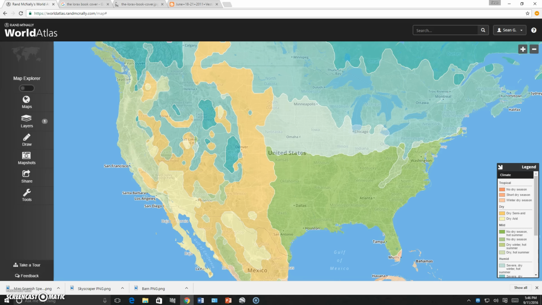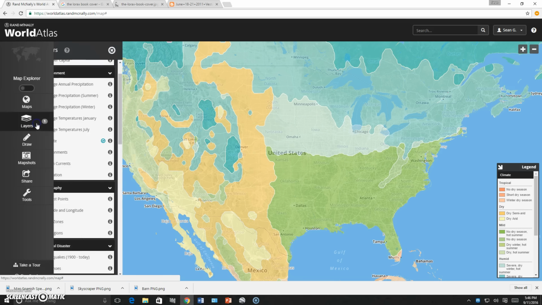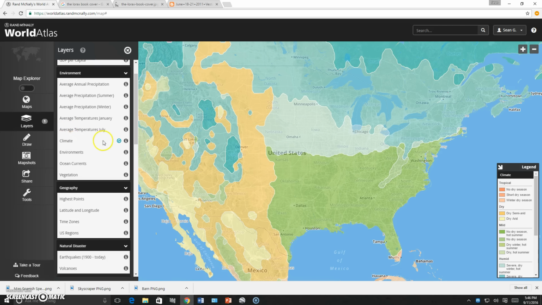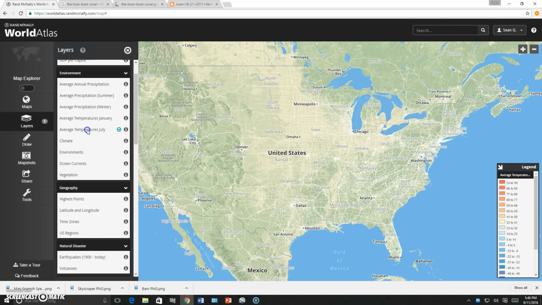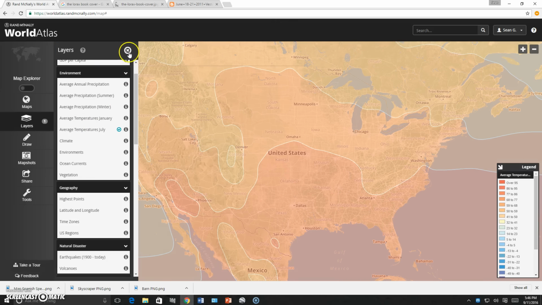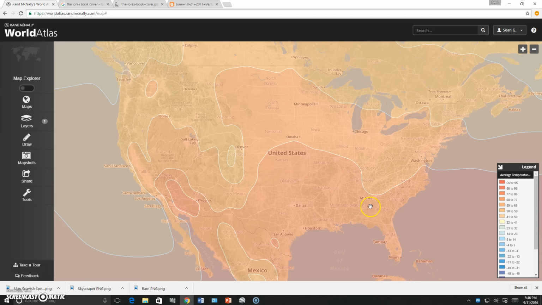I'm going to go back to the Rand McNally World Atlas for just a second. I'm going to change layers. I'm going to come over here again under environment. I'm going to take my climate one off, and I'm going to show average temperatures for July. Let's see what this is here. So you can see the red would be the hottest temperatures. This is average temperatures over 95 degrees.